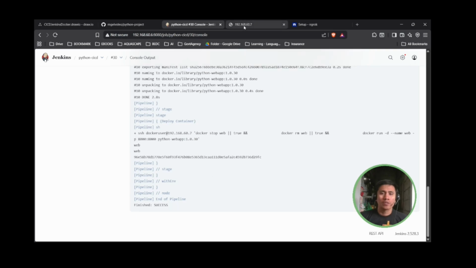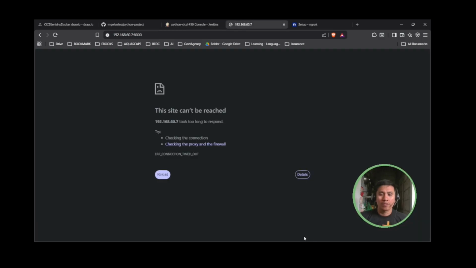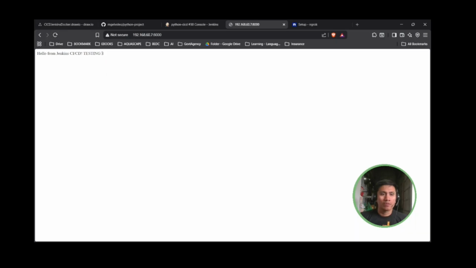All right, right now I'm going to refresh it. Hello Jenkins from CI/CD testing 8. So you see, this is how we create a pipeline for Jenkins integration and then deploy it to Docker.